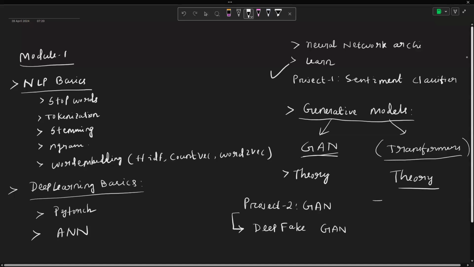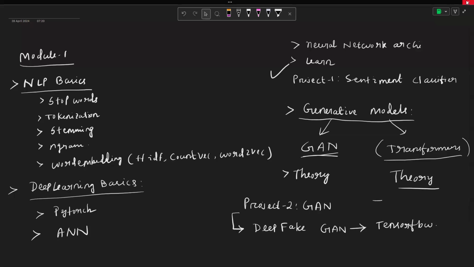What Python library will we be using? Here we will be using TensorFlow. Okay, so this is the fundamentals. I think after module 1, you will be good with the fundamentals.